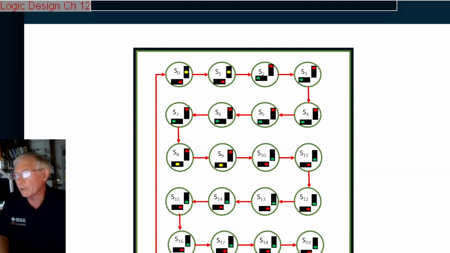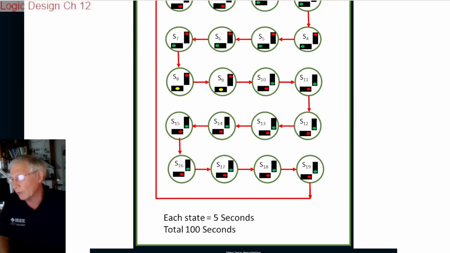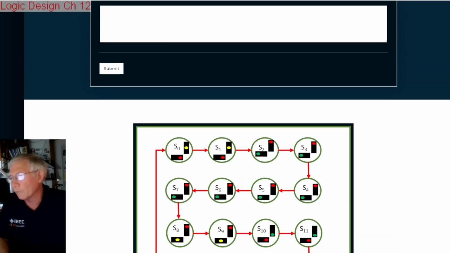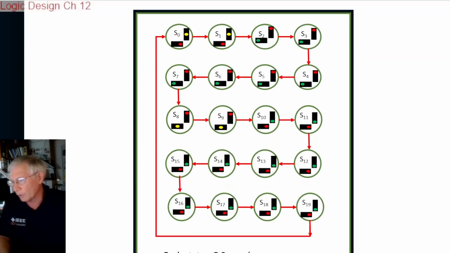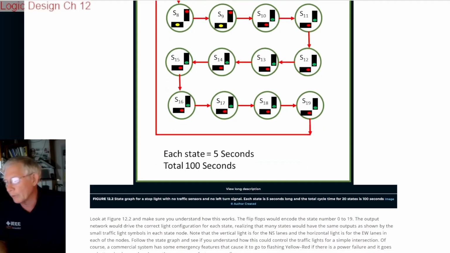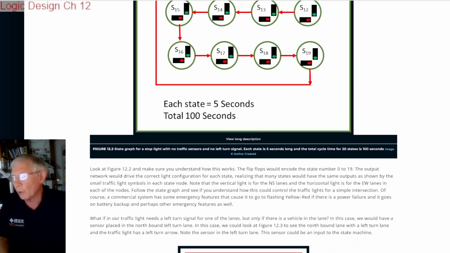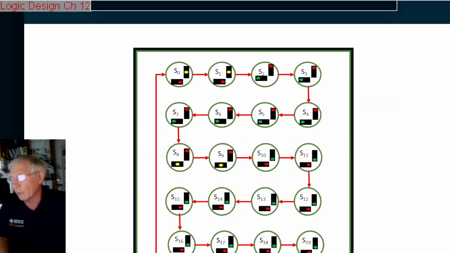So this is yellow for north-south, green for east-west for 30 seconds, yellow for east-west, green for north-south for 5, 10, 15, 20, 25, 30, 35, 40, 45, 50, and then back up here, yellow for north-south, and then green for east-west, yellow for east-west, green for north-south, and so forth. And we just go around and around. But you notice this one doesn't have any input, so we only have one possible path out of each node. And this whole thing takes about 100 seconds for all the states.